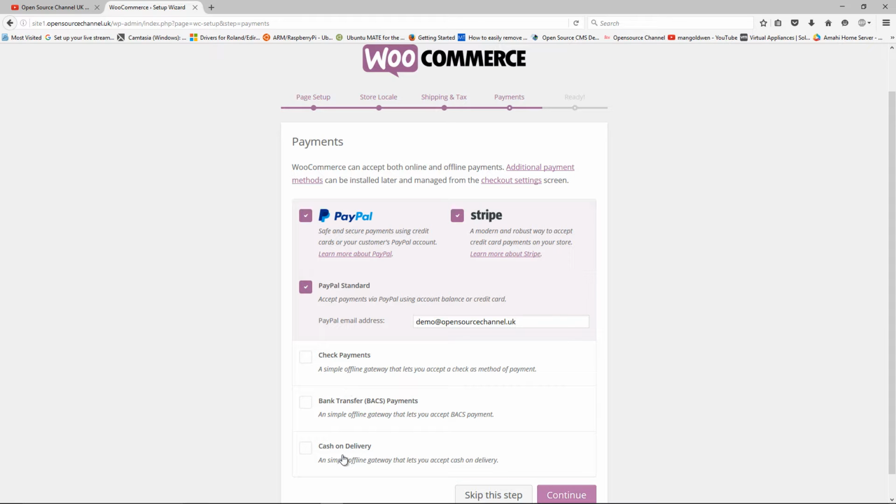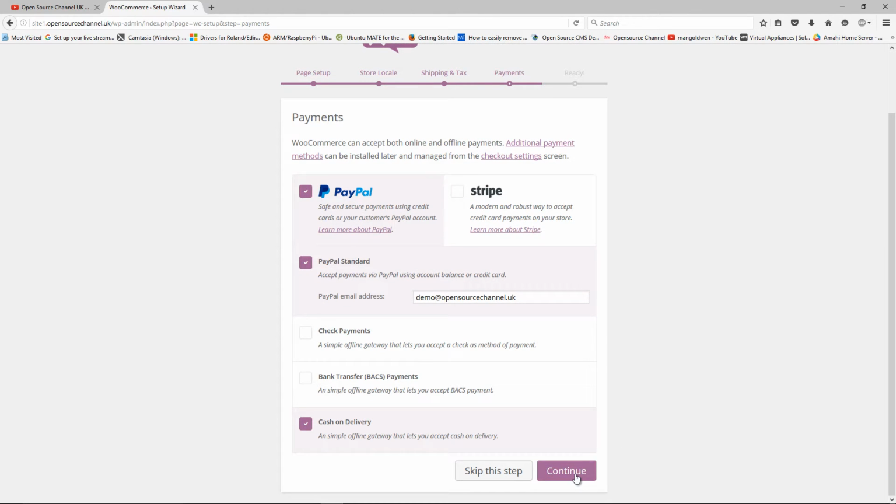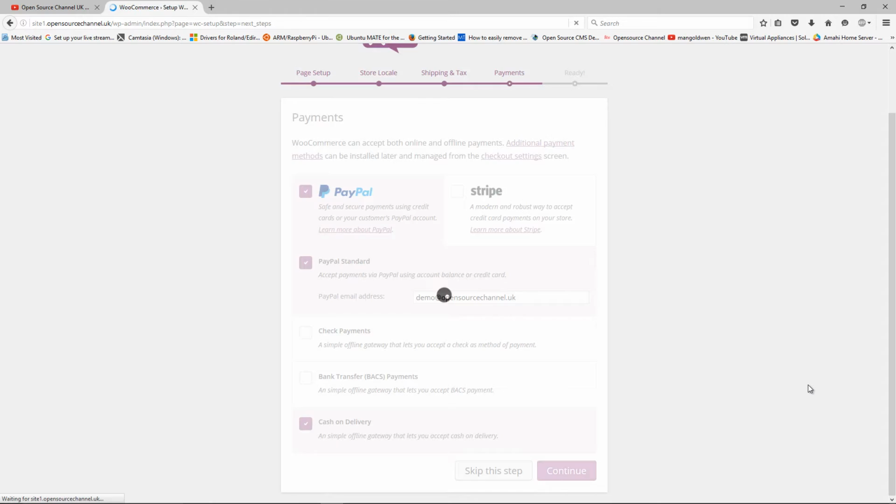Now, for this one, I'm going to leave it on cash on delivery, so I can actually show you how it works when someone makes an order. And I'm going to leave PayPal Standard, and I'm going to remove Stripe, and I'm going to press continue.